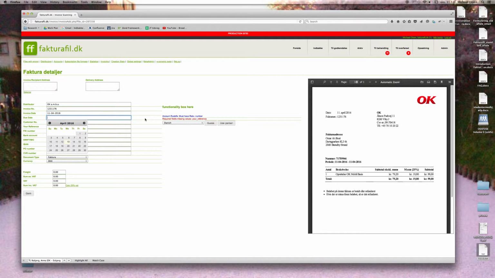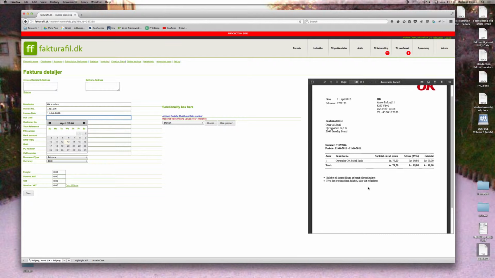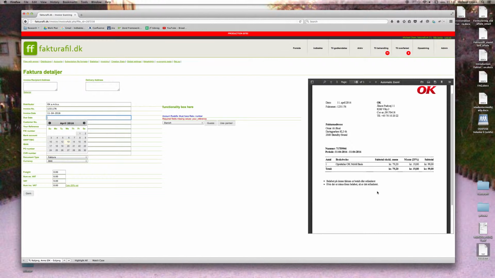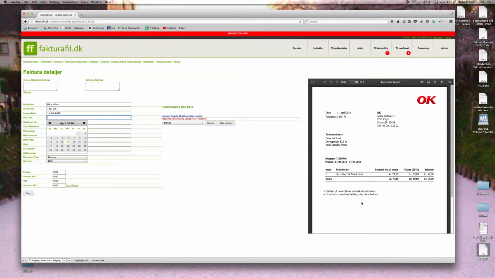Okay. Payment is not here. I don't have any due date, so I don't have any other invoice dates here. Customer number is not required. Your reference not required. Is there an FI number? No, that's not there. Bank account? No, there's no bank account here.